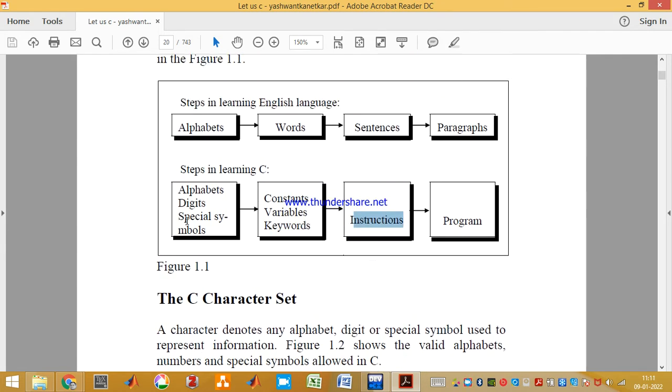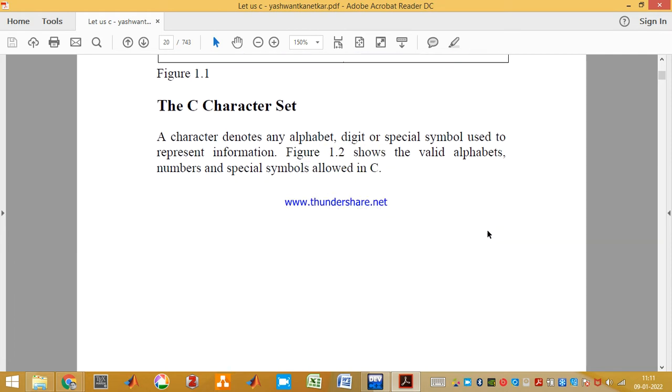Any doubt in this figure? No, sir. Okay, so this is very easy.